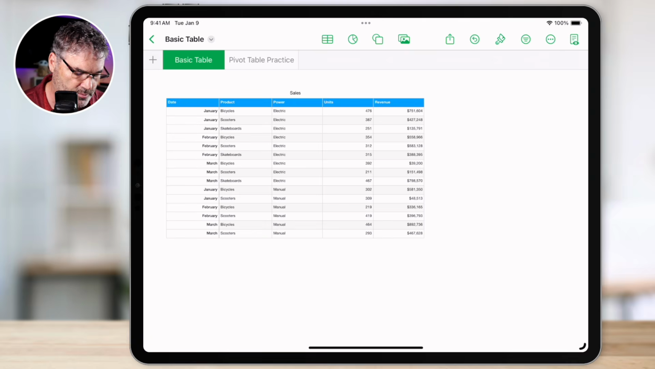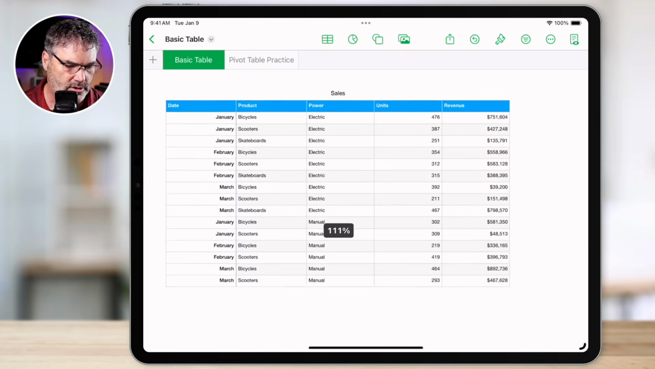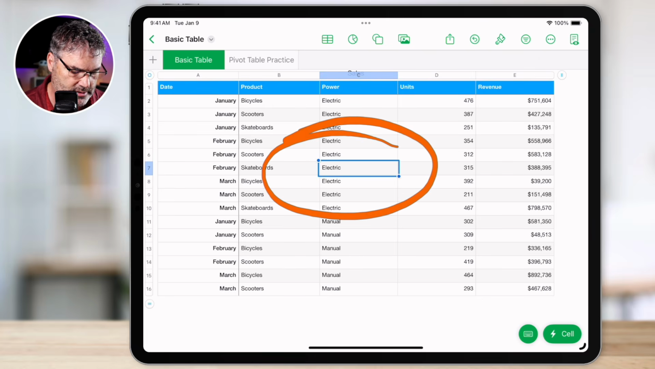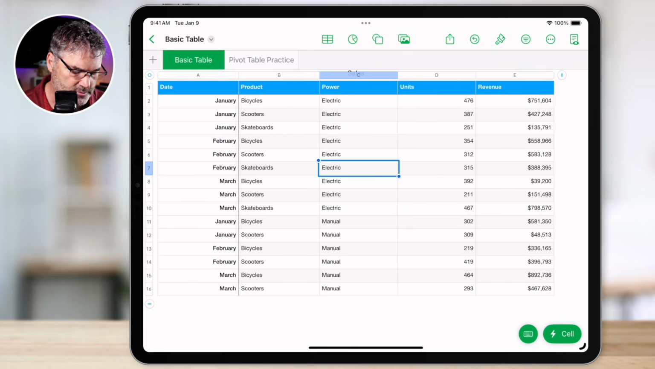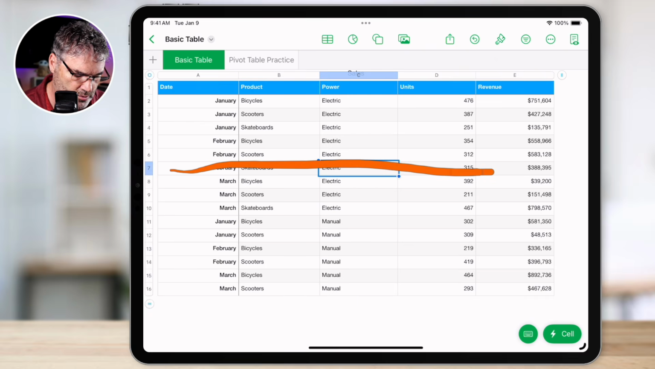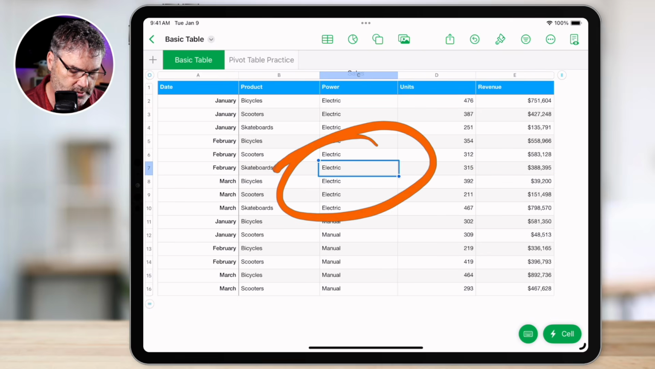Now these tables are comprised of cells. So when we go in here and tap, I'm going to zoom in here a little bit. You're going to see that we have these cells here. So if I tap right down here, you're going to see that I selected that cell. The cells are arranged in rows and columns. So we have our columns here, and then we also have our rows. And where they intersect is the cell. So that's basically how a spreadsheet works. It works the same way in Excel. So we have our columns and our rows, and where they intersect is the cell.